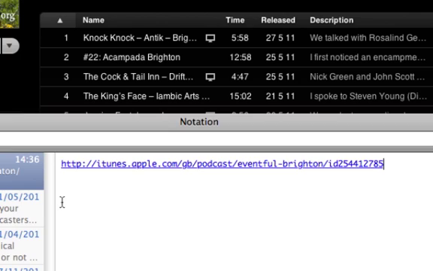And we can actually see the structure of the iTunes URL here. They're always pretty similar. They always start with itunes.apple.com, then usually the country, in my case GB, then usually podcast. I've got Eventful-Brighton here. They can just go straight into this ID string at the end. It varies. I'm not quite sure how Apple decides what the URL will be.